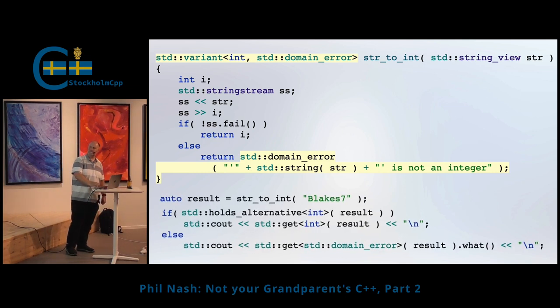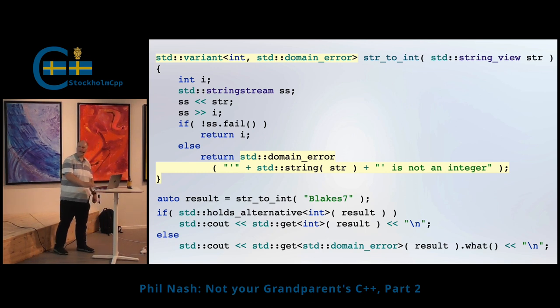That works. In usage, though, it starts to get a bit verbose. So to test which alternate type you have, you can use holds_alternative. There's a couple of other things you can do as well, but that's sort of the canonical way.